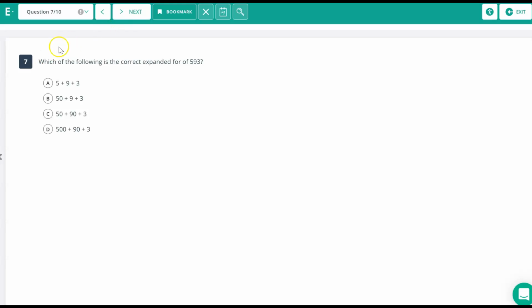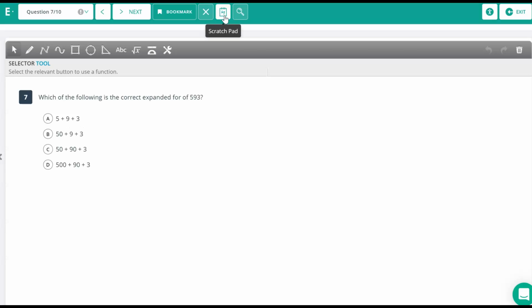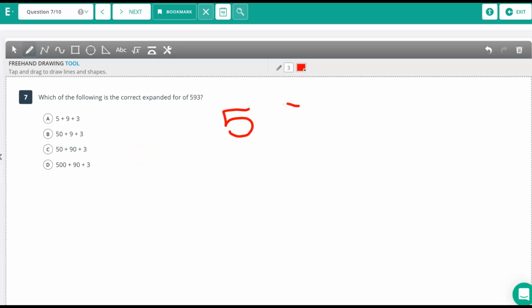Number 7. Which of the following is correct expanded form for 593? I'm going to click on my scratch pad because I like to write it out first and find the place values. I have my ones place, tens place, hundreds place. Go ahead and write that out now.